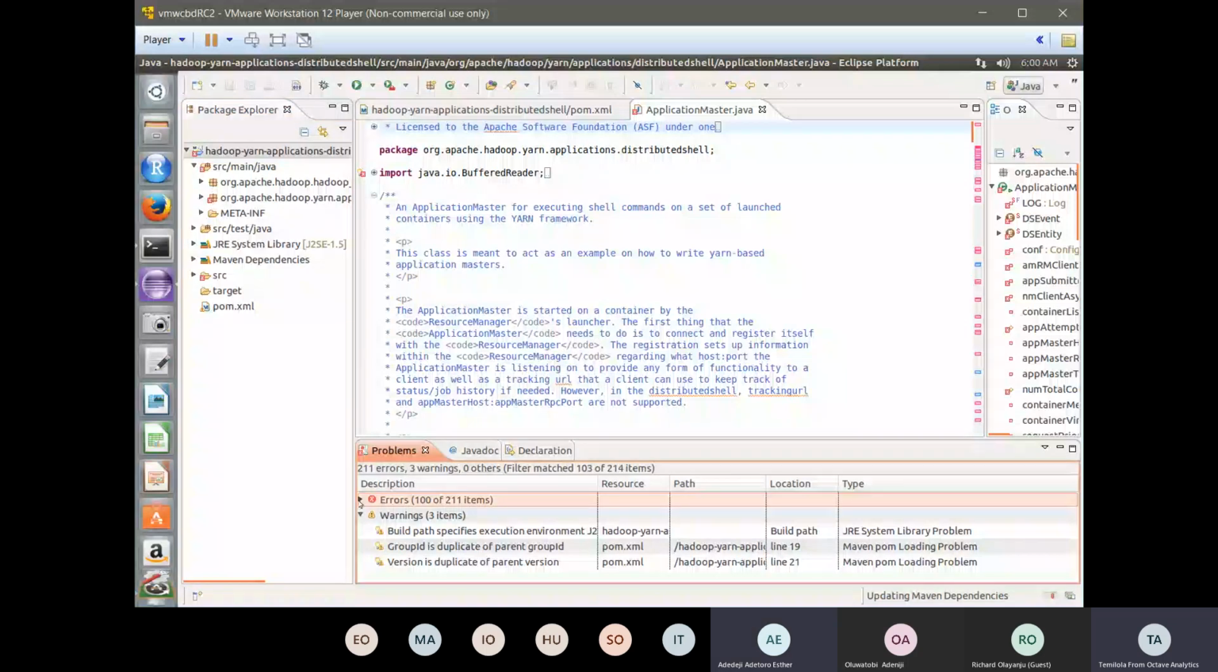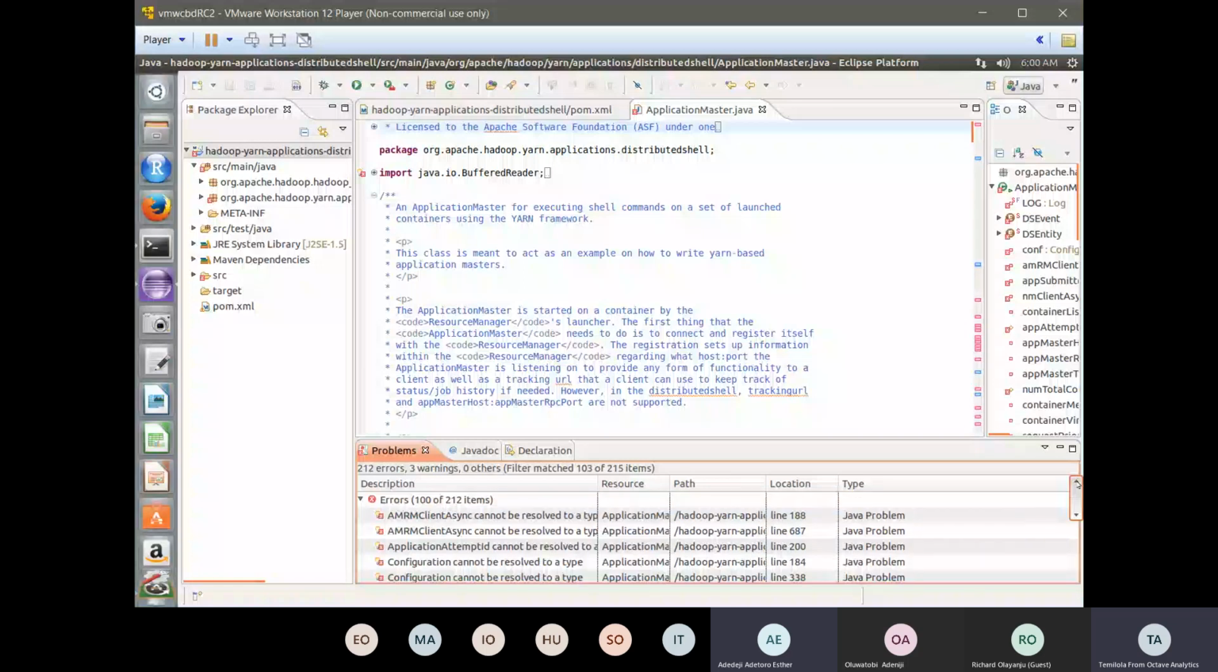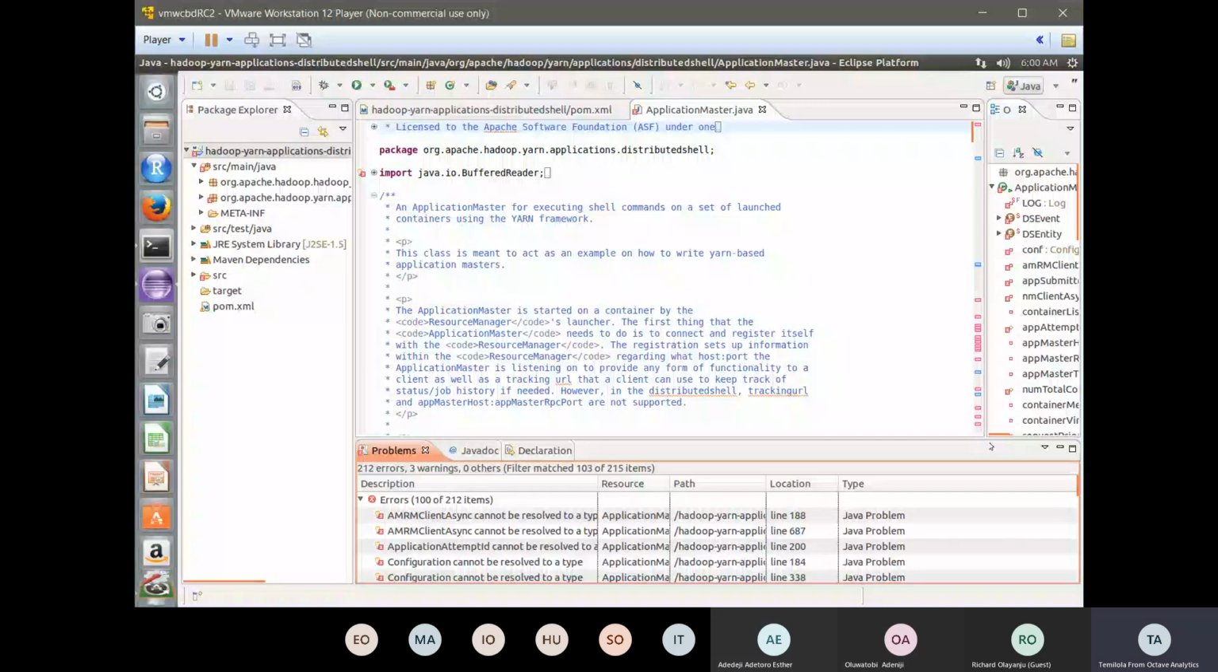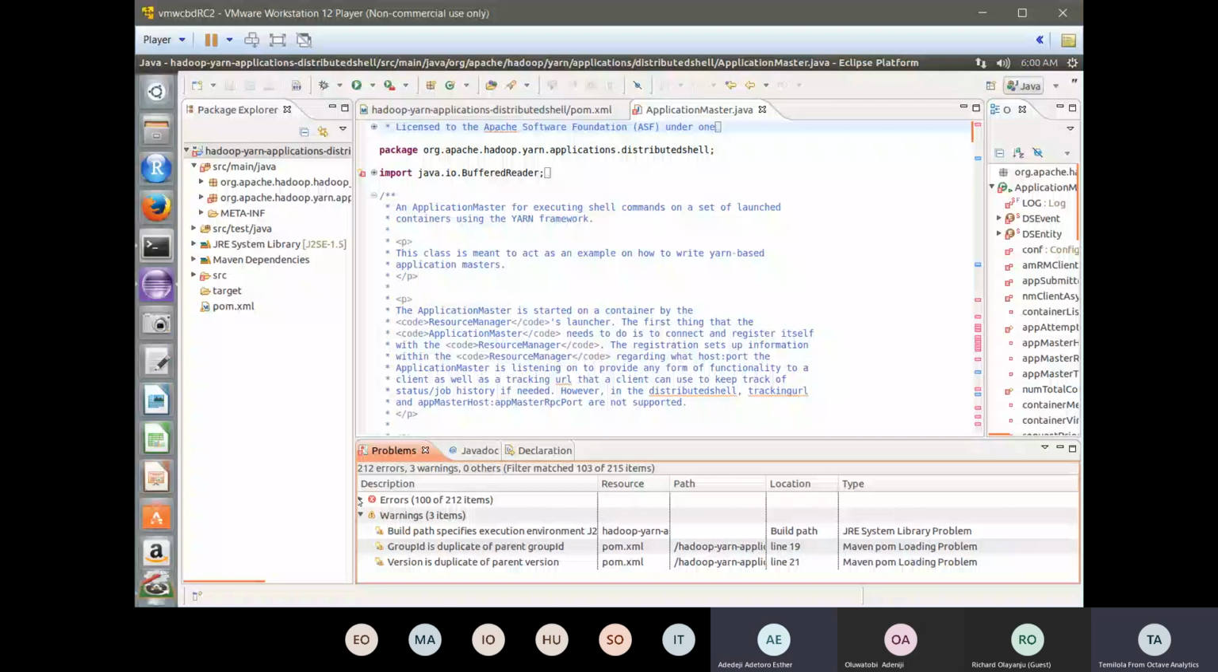After applying the new, what do I call it? The new Java application that we downloaded. Yeah, basically what I did was I updated my project since I was getting errors. Okay. All right.